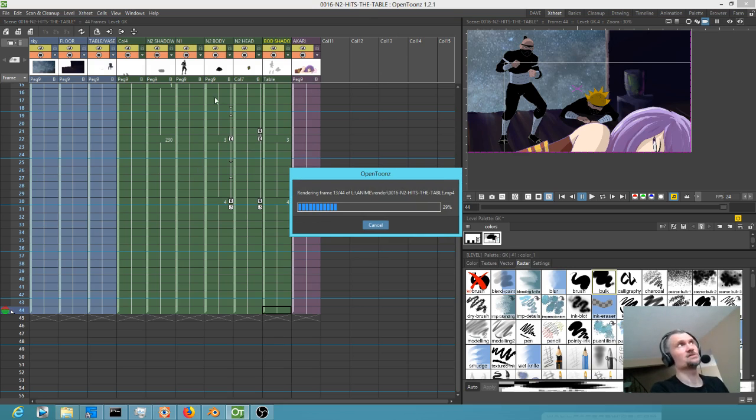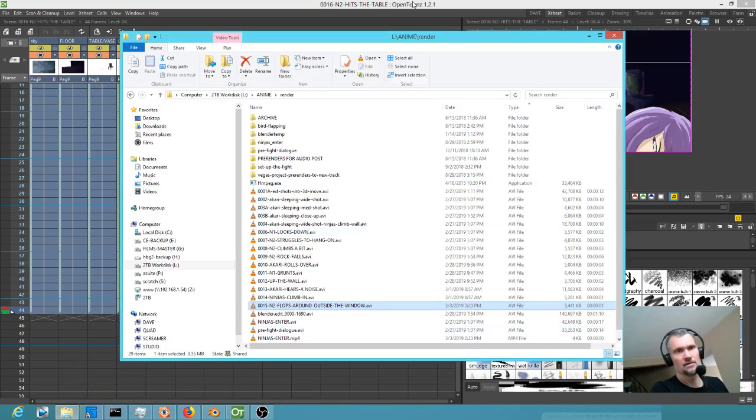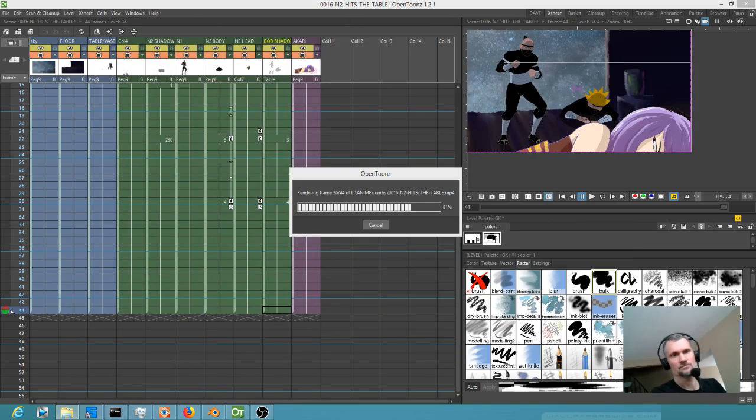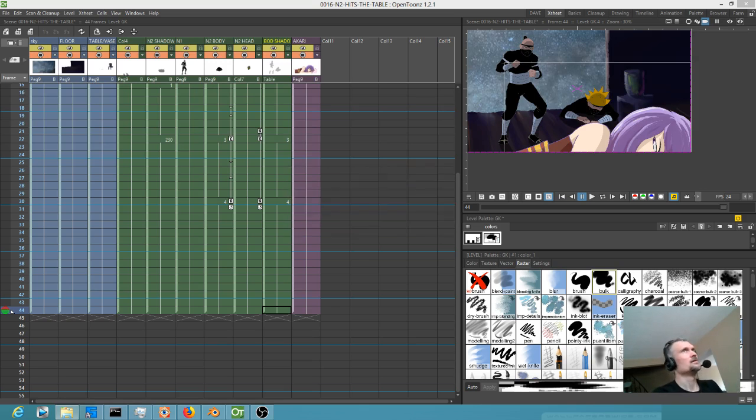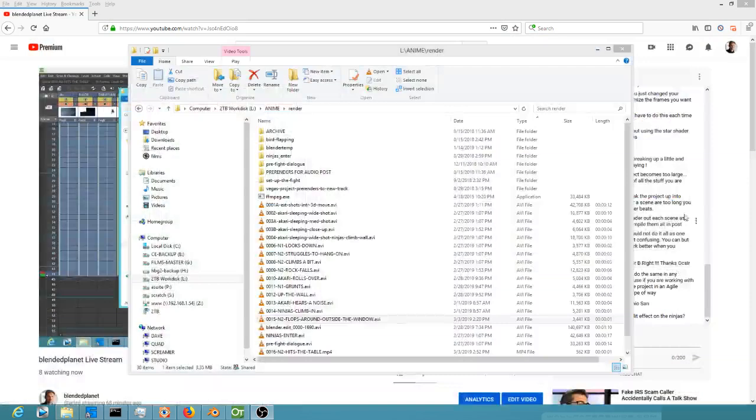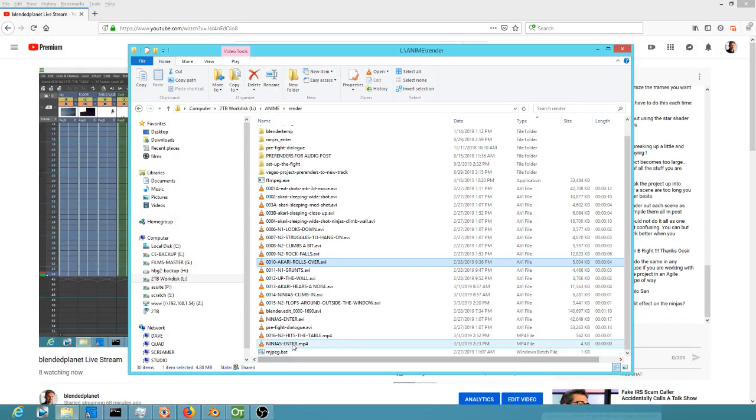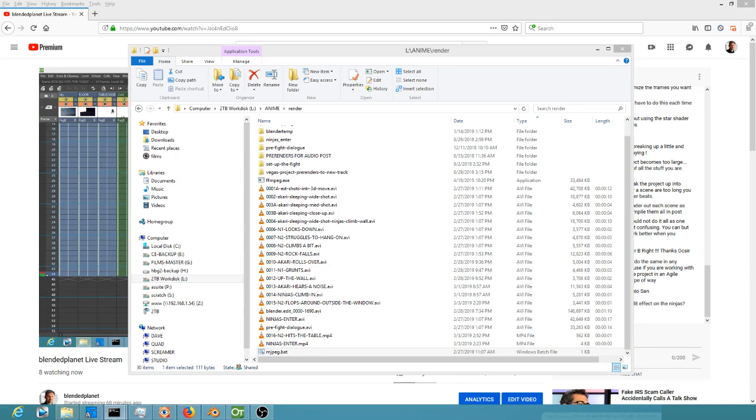Yes, JParks, that is a backlit effect on the Ninjas. That is OpenToonz's backlit effect. Not too bad. I like it. I think it's a good, useful effect. All right, so that takes less than a minute to render. Fortunately, OpenToonz's rendering is actually pretty quick. And then up here, we're going to go ahead and just go.